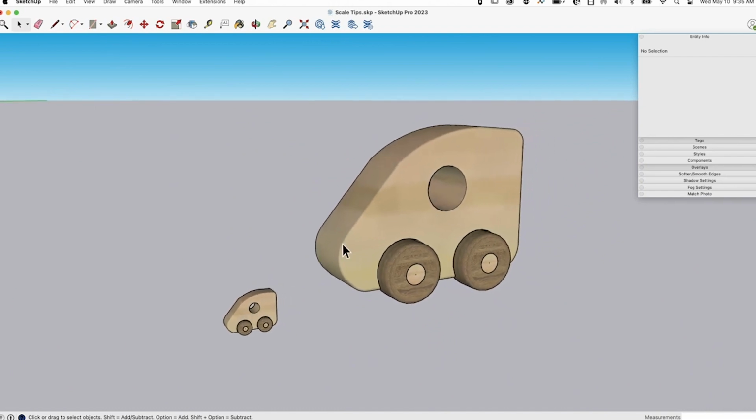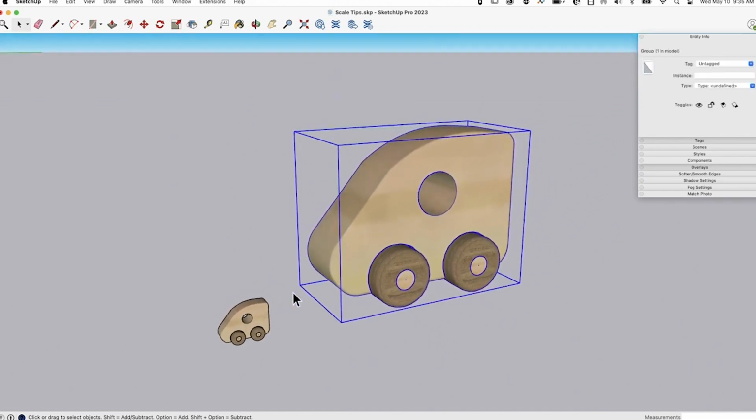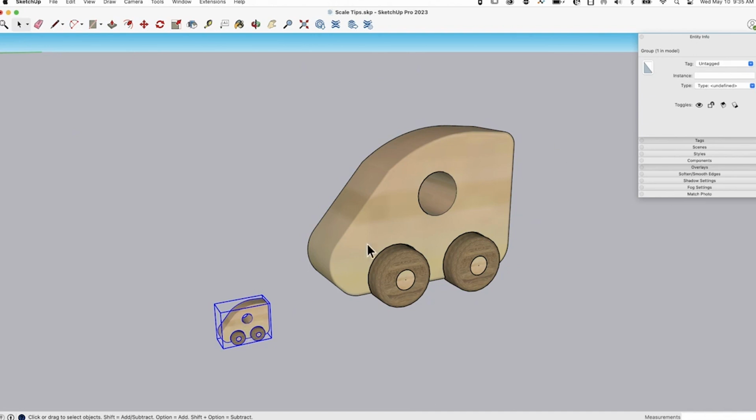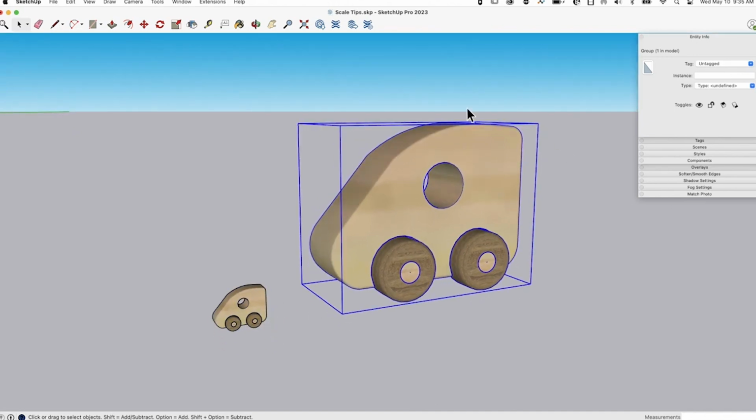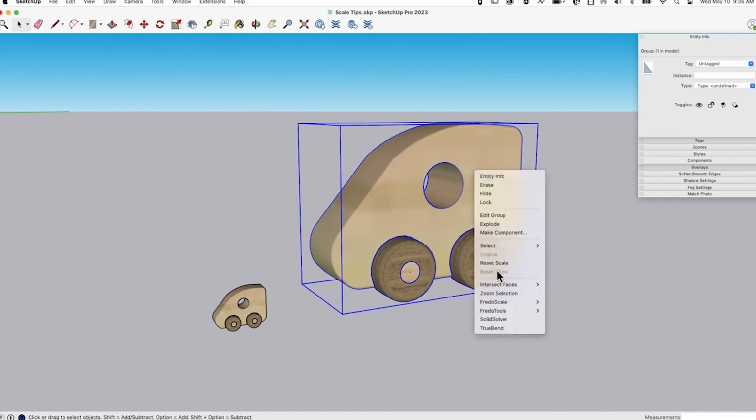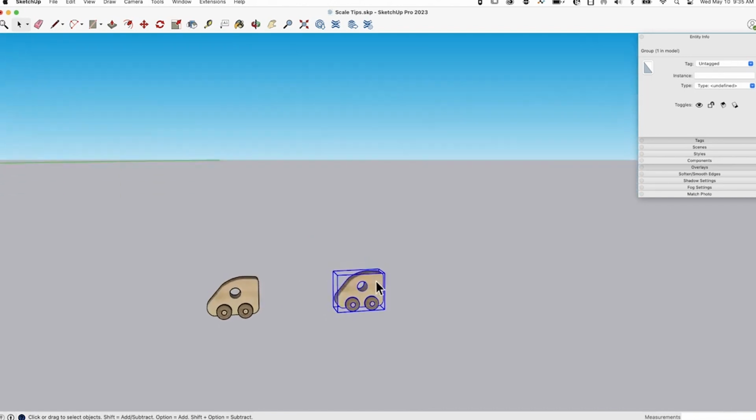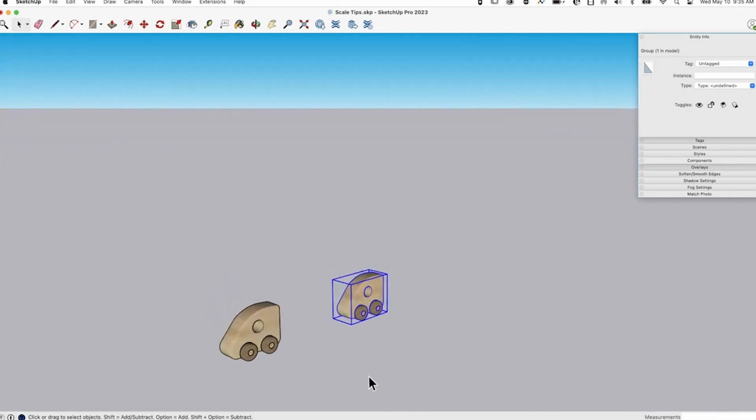I grabbed that, made a copy, scaled it up by 5. So that's all I did. This was a group, not a component. Made a copy, scaled 5, boom, that was it. That got me this. Now, if I select this, I have the option of reset scale. If I hit reset scale, look what happens. It goes right back to the size of the original geometry.